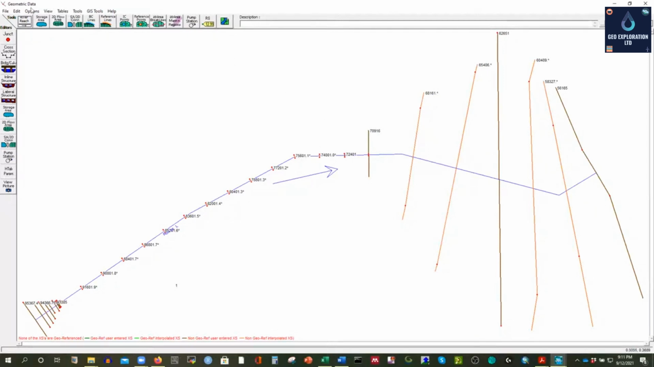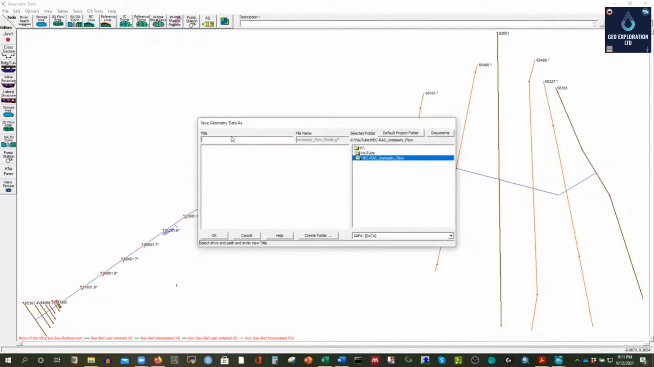So the next step, we have this geometry, then we have to save it, and I'm going to save it under a different name. I'm going to give the name as unsteady, okay?